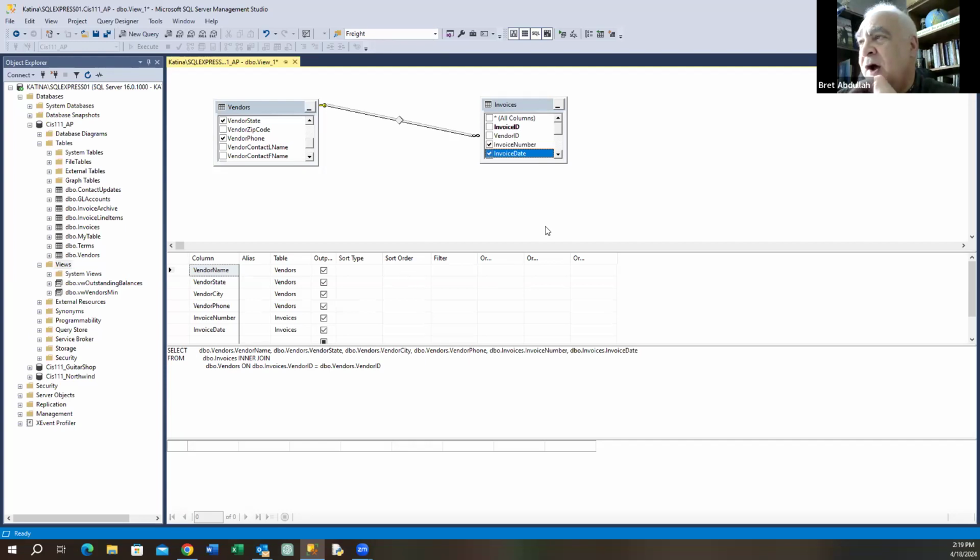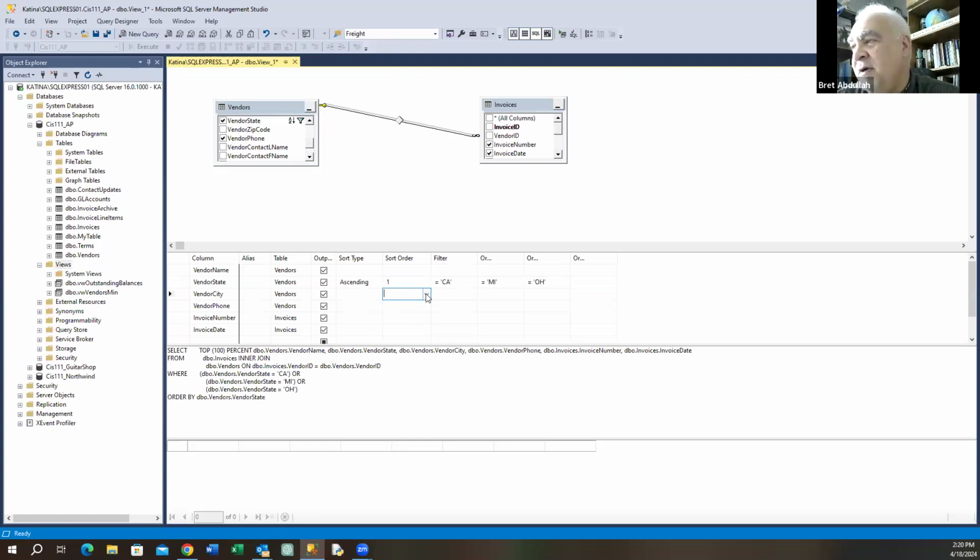Now we said that we were going to put a where clause in there. So what we're going to do is we only want to see vendors from California, Michigan, and Ohio. Now we want to do an order by first state. That'll be our first sort, and then city. And if we execute this, if we save this, it's actually going to create a view.